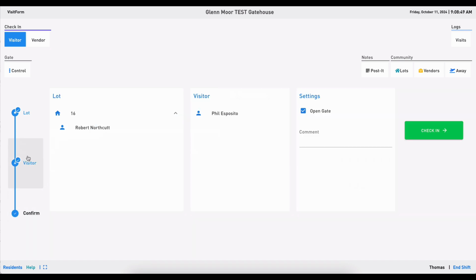And I'm to the last step now. Notice the lot has been checked, the visitor has been checked, and now we're to confirm. It's lot 16. The only importance of the name listed here is that's the name that will go into the visit log when the check-in is complete. Other than that, it has no special meaning. The visitor's name, and then the last piece of information are settings.